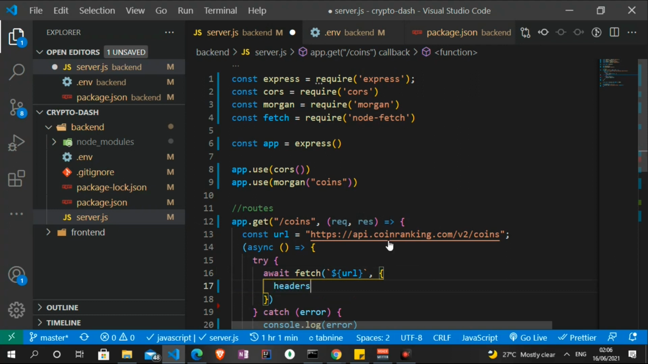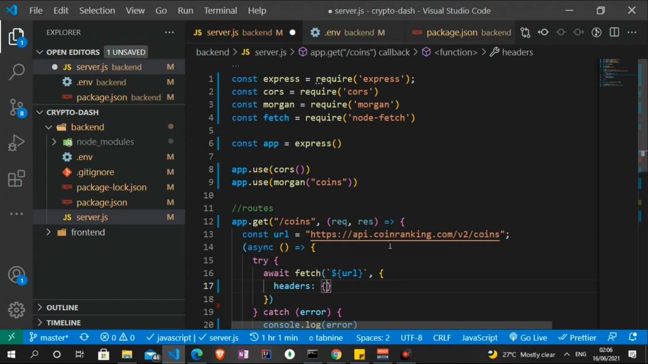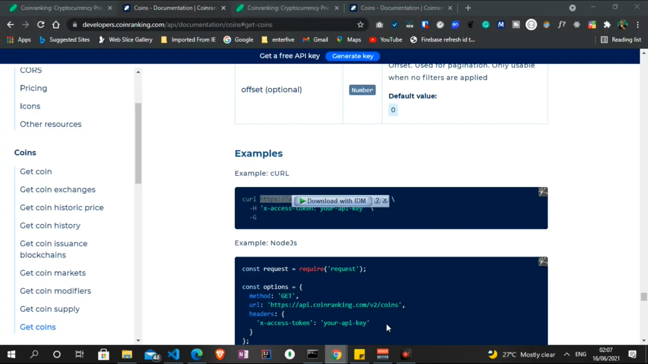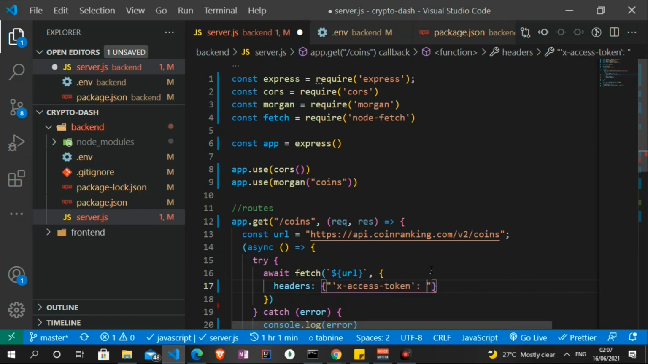Sometimes when I was working with this, it did not really require the headers. I was still able to get the API, but according to the documentation, which let me show you one more time, it says it requires the headers as X access token. So that was exactly what I did. I had to follow the documentation. So what we're going to have here is X access token.